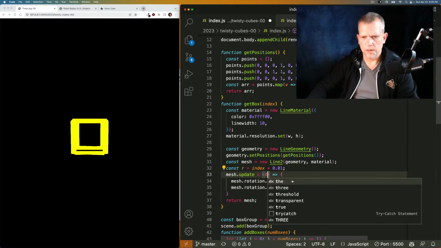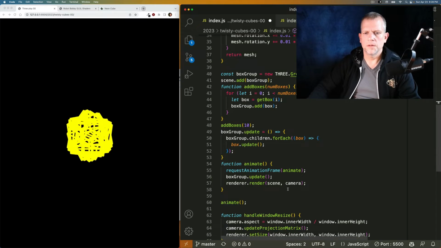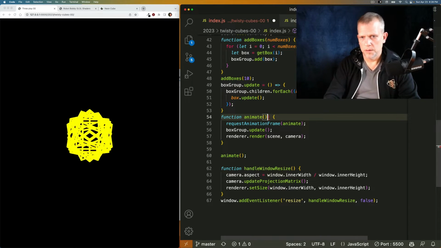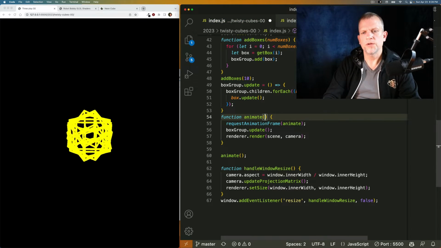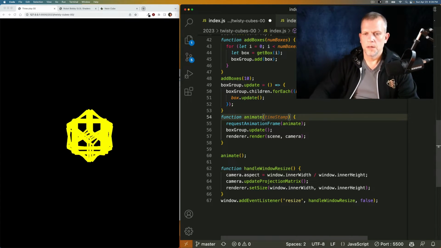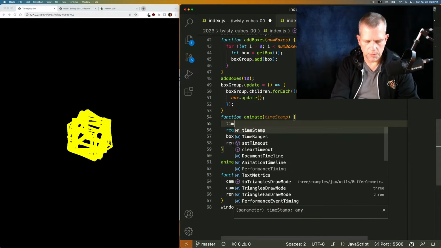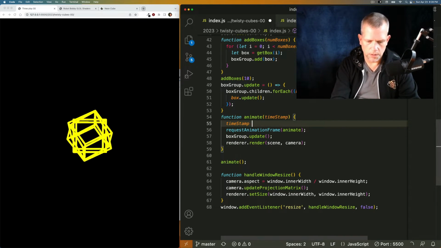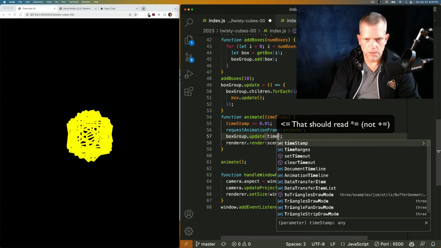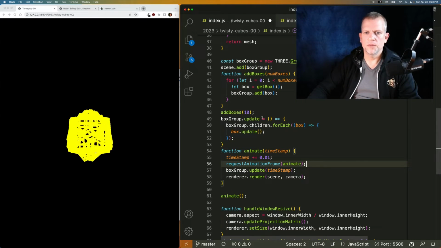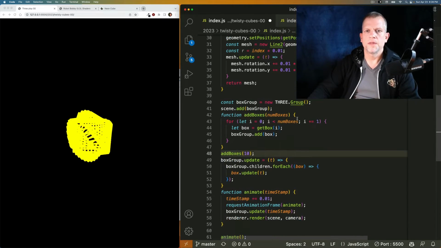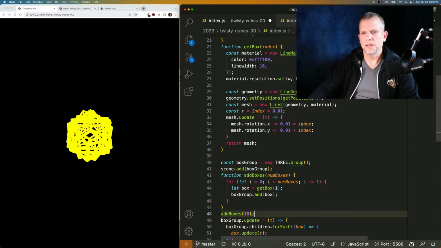I want to update these with a timestamp instead. So in my animate method, I'm going to add an argument. When you use requestAnimationFrame, you get an argument for free, and that's this timestamp. Let's call it that. And I like to reduce that timestamp, times equals 0.01, and then pass it into the update method, timestamp. And now the box group has this update method. It'll get that timestamp, and it'll pass it to each one of its boxes. Now each of the boxes has that timestamp, and I can use that.